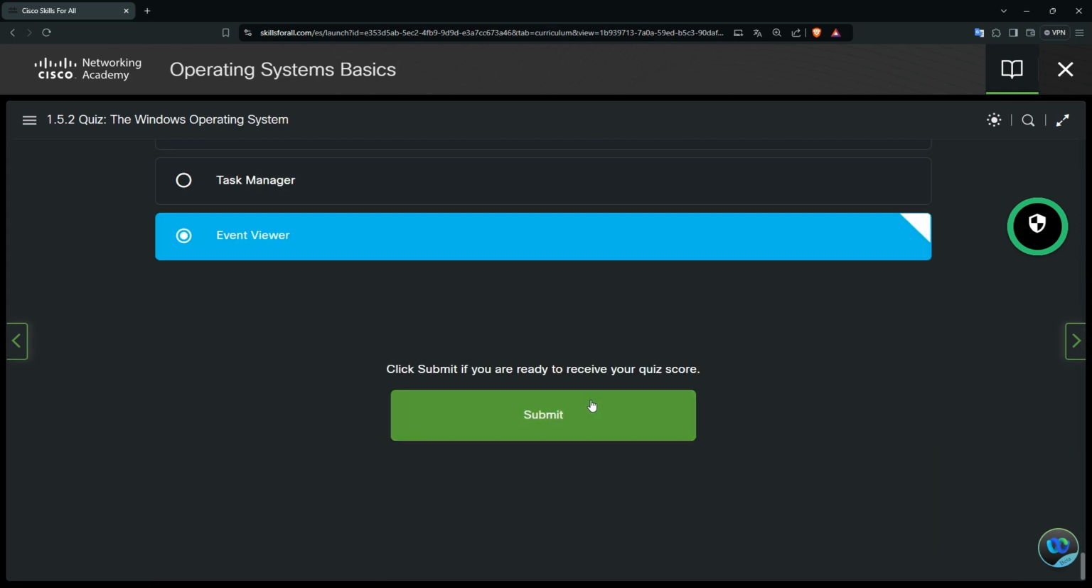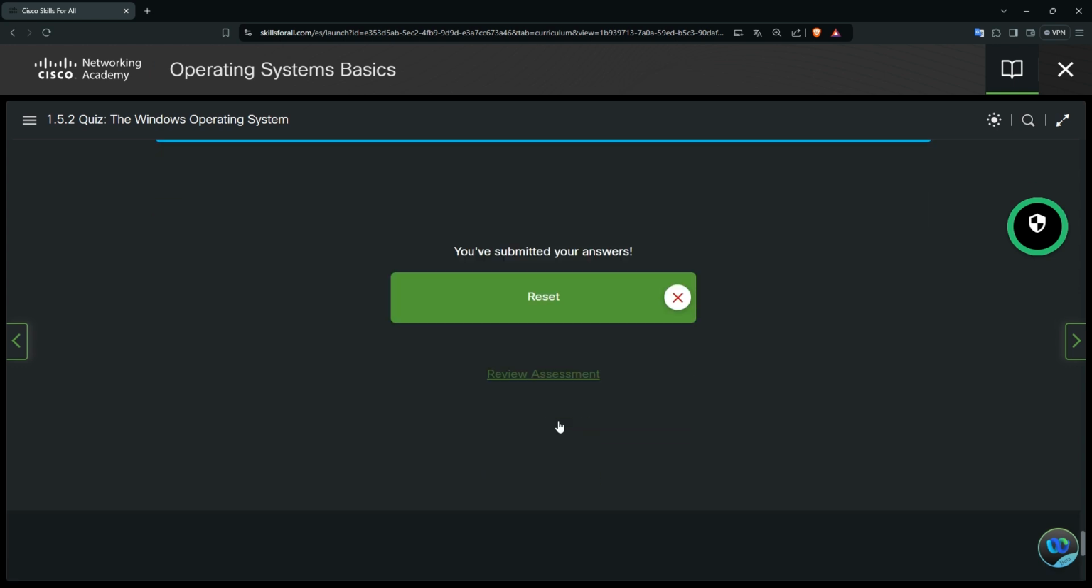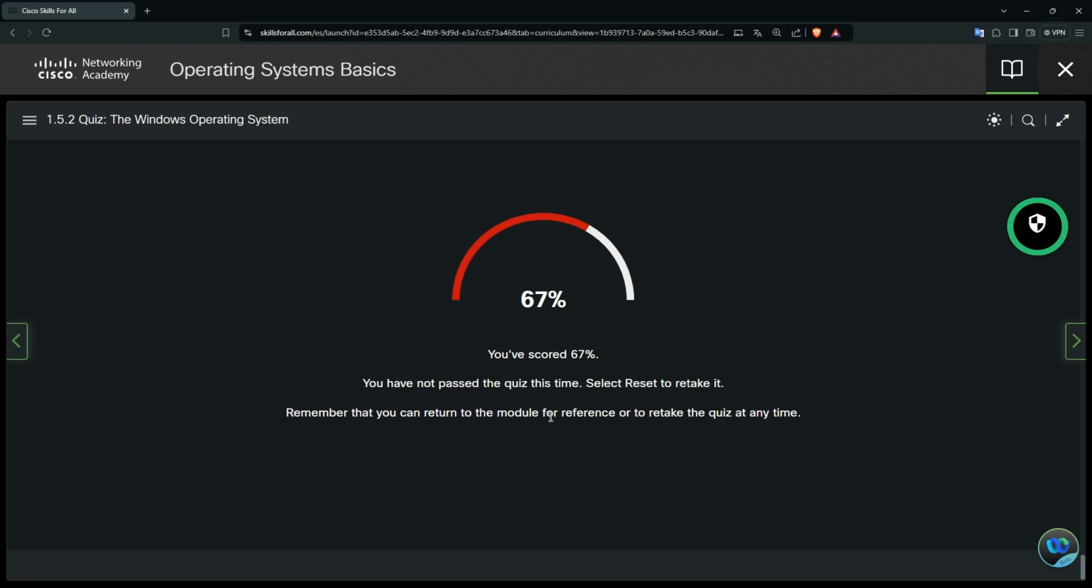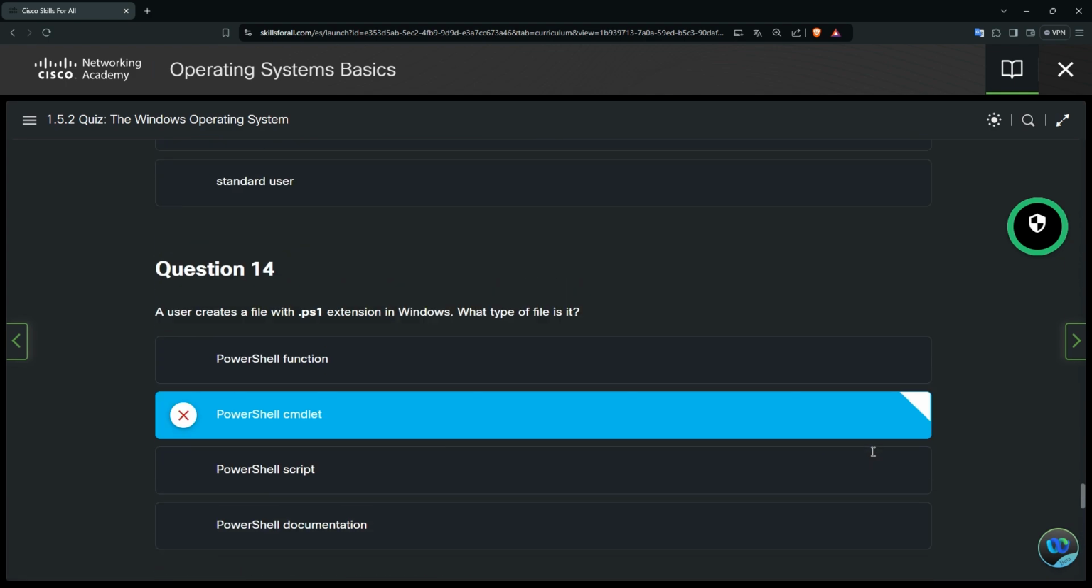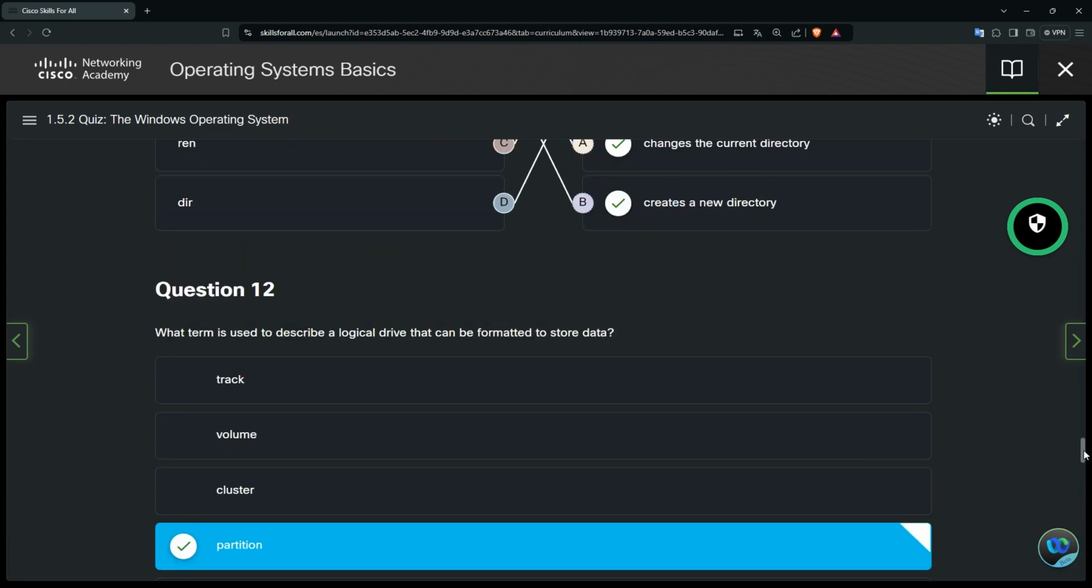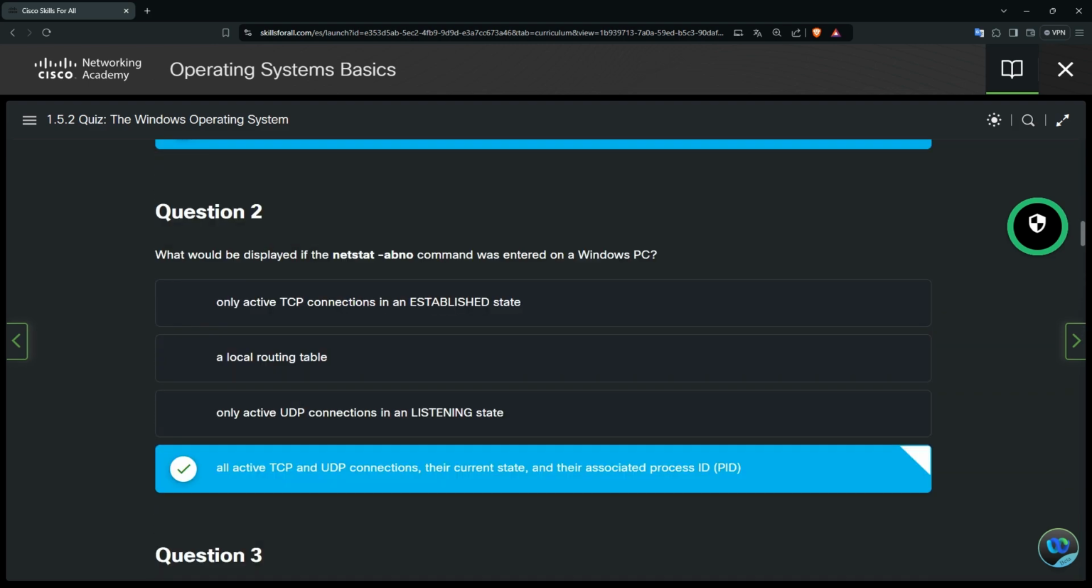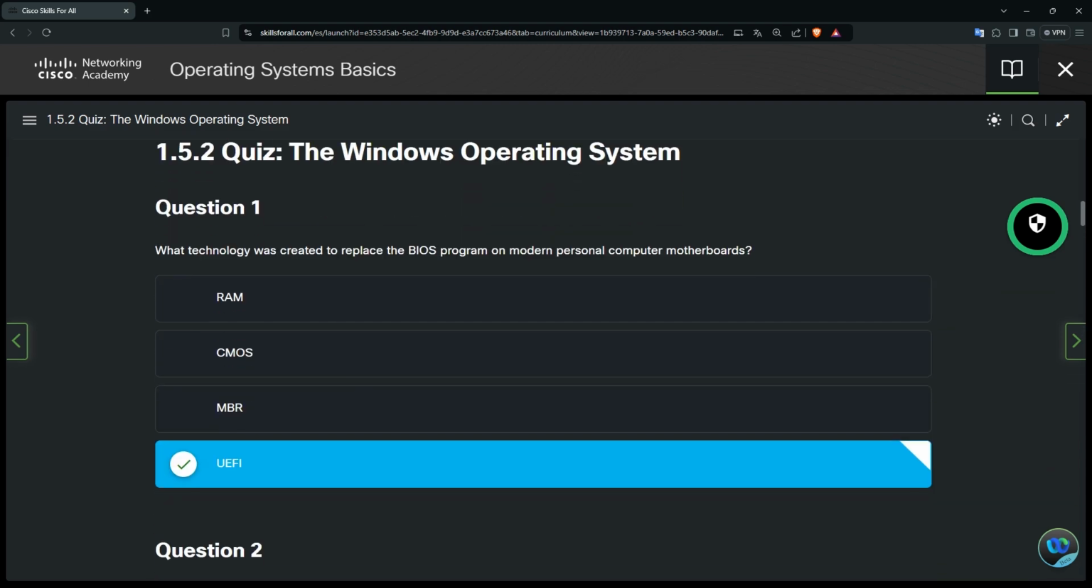And go finish. Please submit if you are ready to receive your quiz score. Submit. Oof. You have not passed the quiz this time. Select reset to retake it. Remember that you can return to the module for reference or to retake the quiz at any time. Okay.